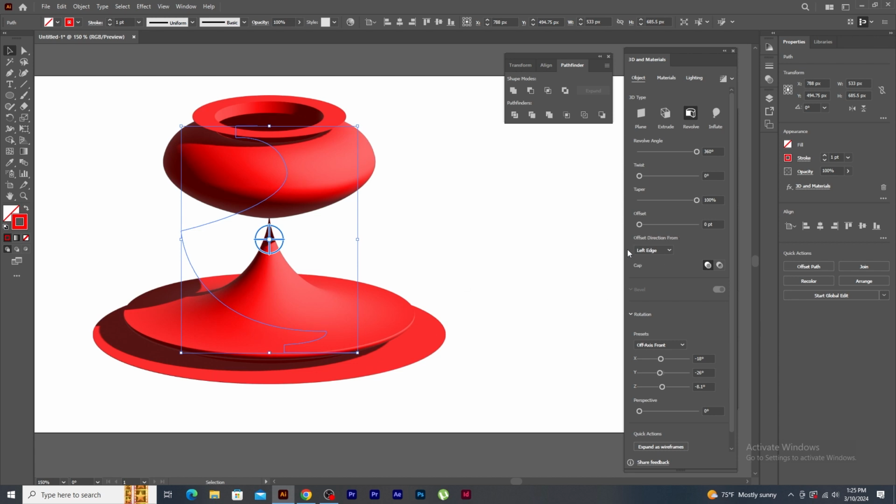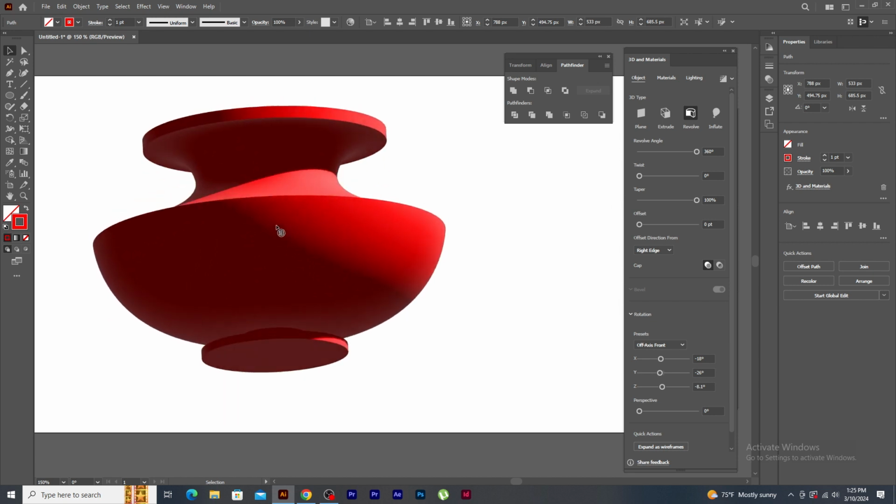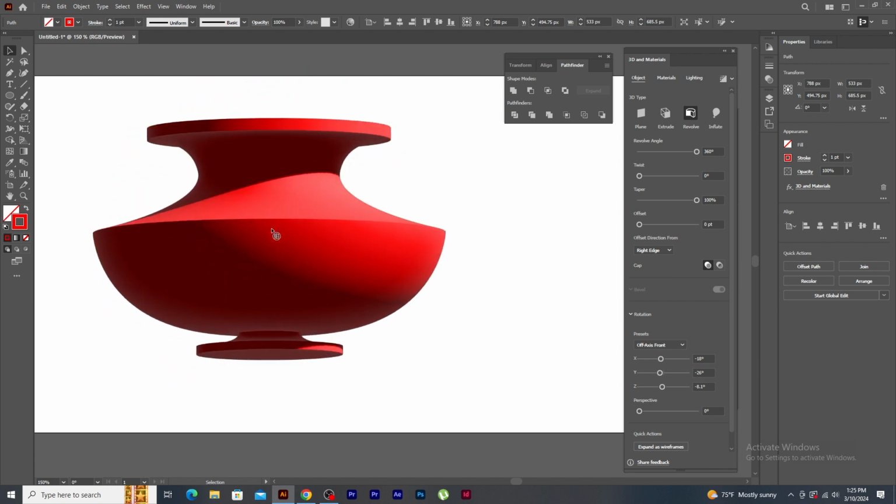In the panel window, you will see Offset Direction From. By default, the direction is left edge. Just click on it and select the right edge. Yes, that's it. The shape is now done. You can rotate and see from all the directions.